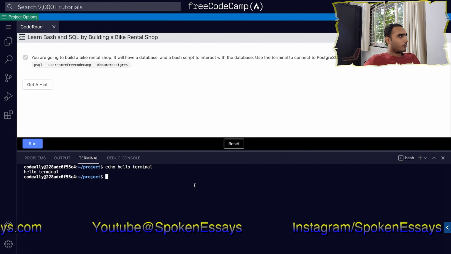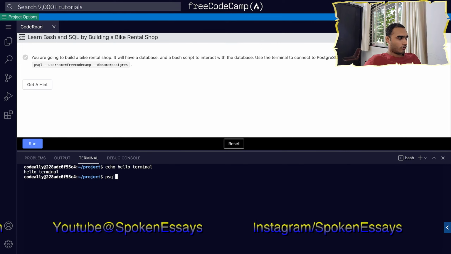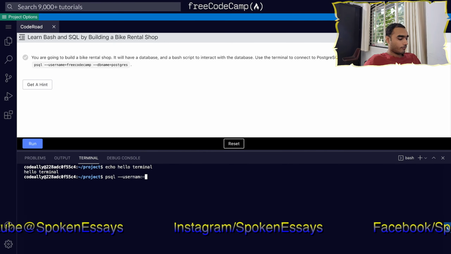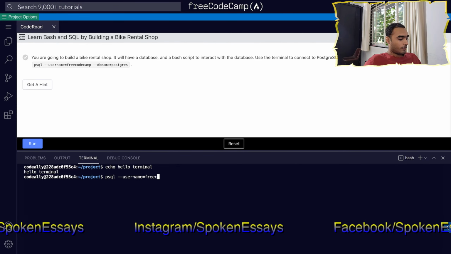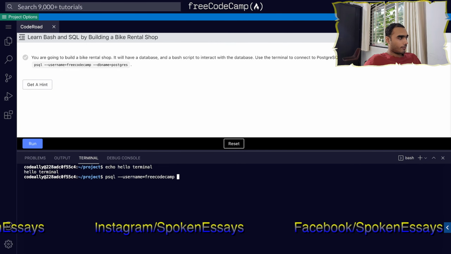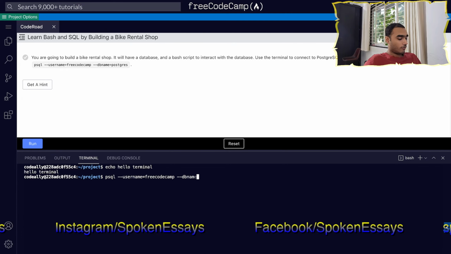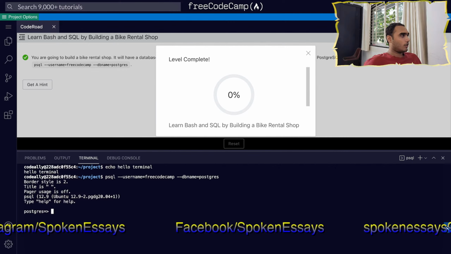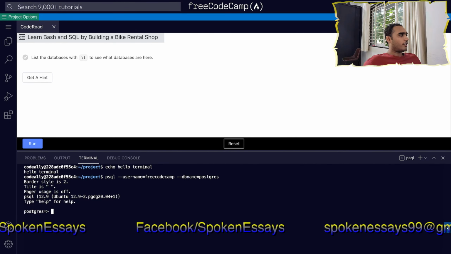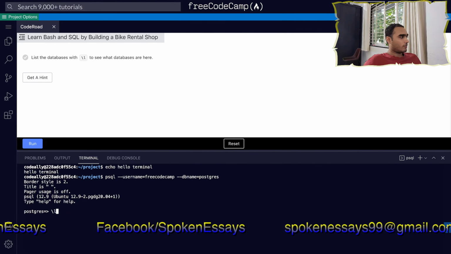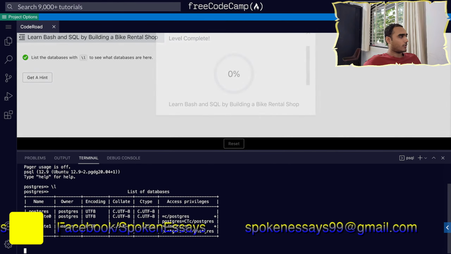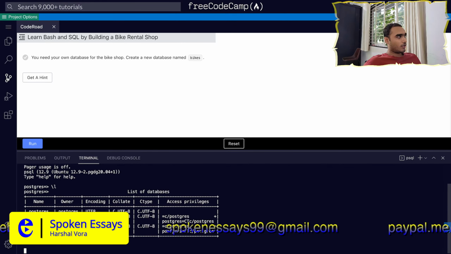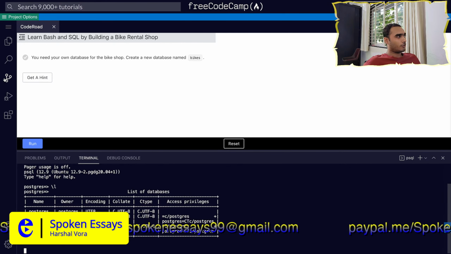What do you want? You want me to log on to psql. Okay, so psql username equals freeCodeCamp, database name postgres. Done. I'm logged in. List the databases with \l, of course. Cool. As soon as I press next, a number here should have appeared, but it didn't.